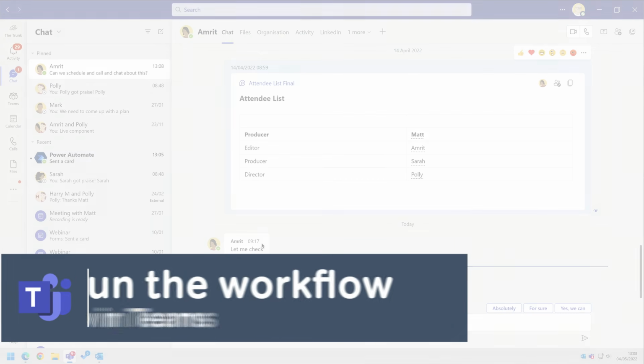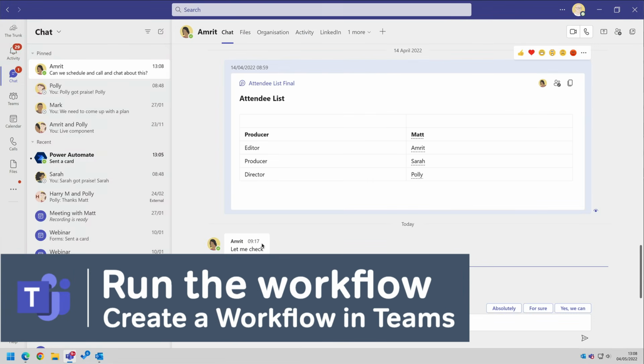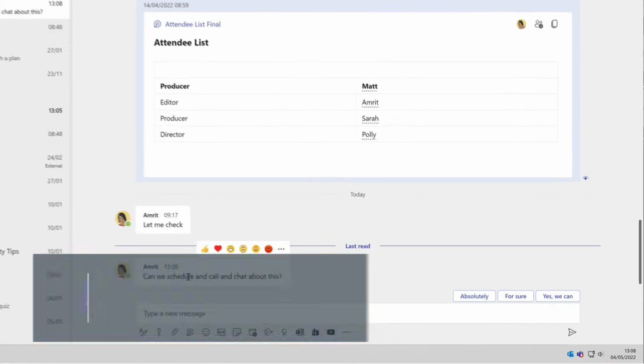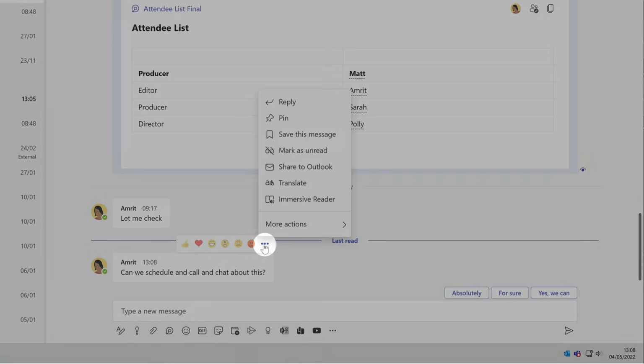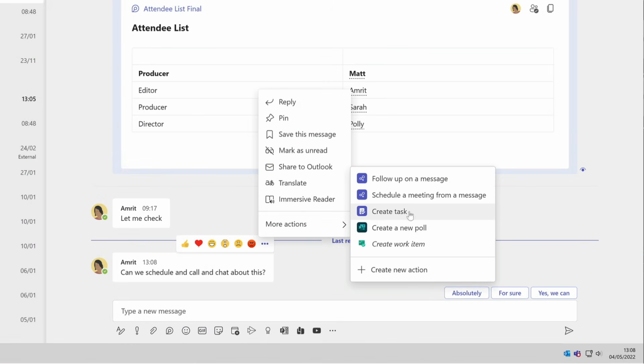You can use this workflow from a chat. So for example, here, my colleague has asked me whether we could schedule a call to talk about something. All I need to do on this chat item is choose the ellipsis, go to More Actions, and now I can see I've got the Schedule a Meeting from a Message workflow ready for me to use. So I can just press that.